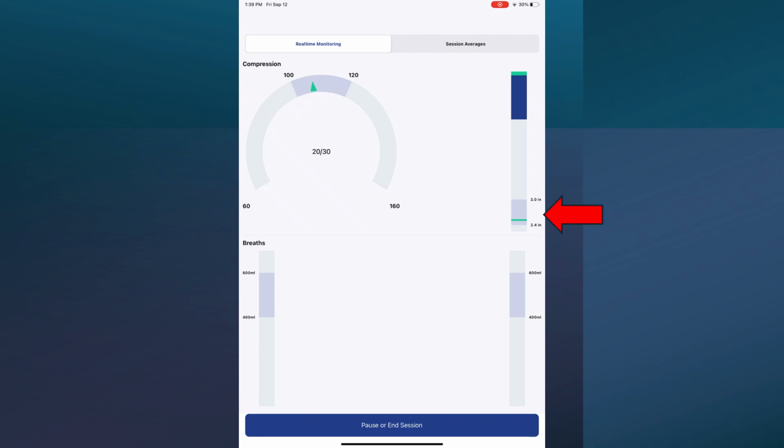The bar on the right shows the compression depth in real time. A depth of 2 to 2.4 inches is considered safe on the adult mannequins. Once a cycle of 30 is done, the student should move on to breaths. 2 breaths should be administered, which will be shown on the bars on the bottom half of the screen. On the adults, a breath volume of 400 to 600 milliliters is recommended. A hands-off time counter will show up in between these 2 bars while breaths are being administered.